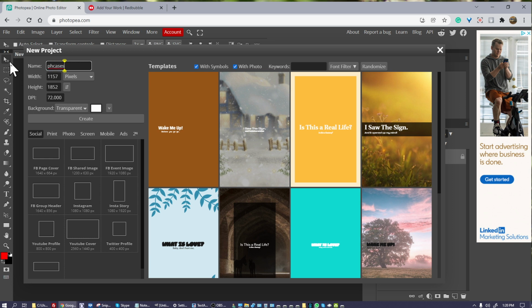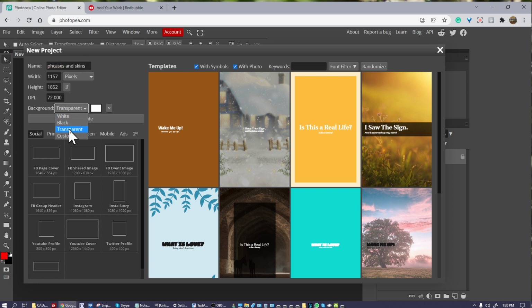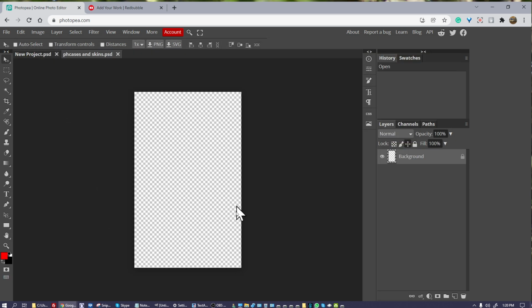Okay, so let me put the phone cases and skins. Okay, and then I want to go down here. I want to make sure this says transparent. I don't want this white here. I want transparent, right? And then I want to put create. Here are some other sizes that you could create, but I'm just doing this one. If I want to just create something just for the phone case.